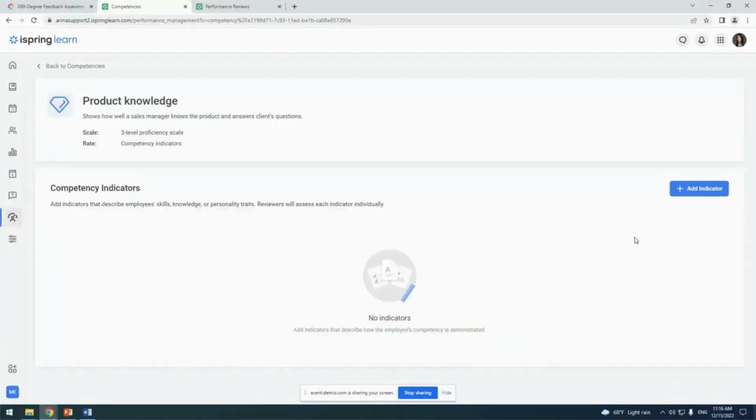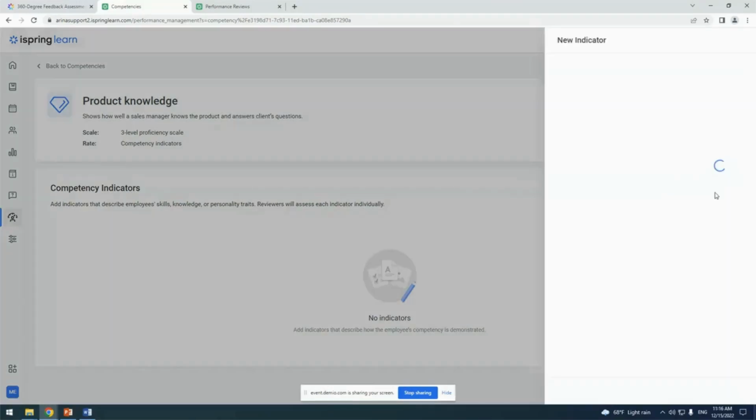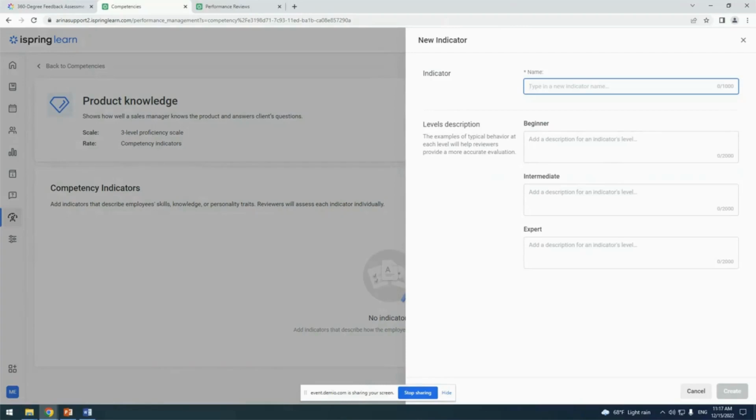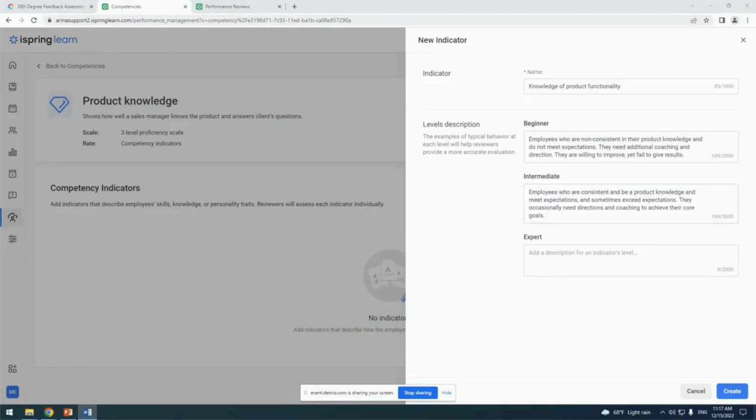Next, I will need to click on add indicator to add them. Here I'm given to fulfill the form for my first indicator, and that is going to be knowledge of product functionality. Here, as you can see, I have levels assigned to this indicator. They come from the scale that we created. If you remember that we added beginner, intermediate, and expert ourselves. So now I just need to add a little explanation so that our employees have a better understanding of what answer they are choosing. All right, so I have added the first indicator and I will click create.